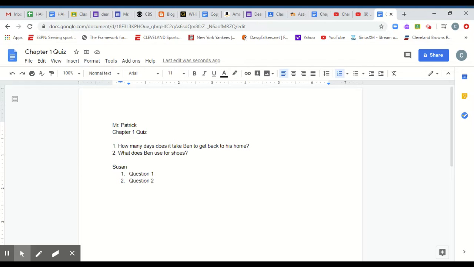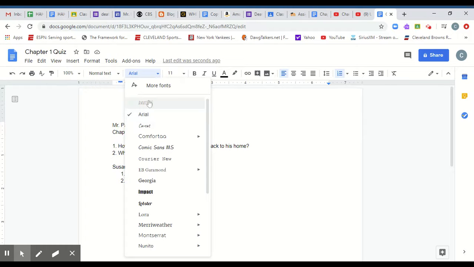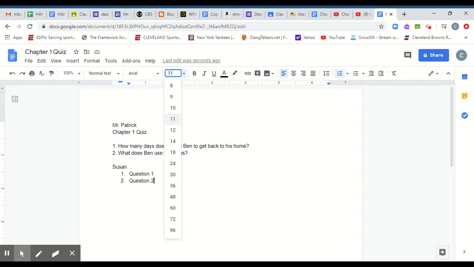I can set it up in any way that I want. I can change the normal text style. I can change the writing. This is Arial. I can change it to Times New Roman or whatever. I can change the size from 11 to 12 to 14. I can add links. I can center it. I can go to the right align. I can go left align. I can add numbers. I can add bullets. Anything you want to do with the basic doc, you can do here.